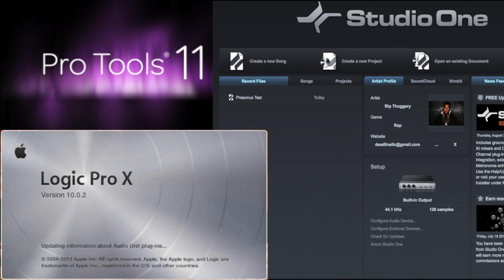And today I'm checking out 3 DAWs: Logic Pro X, Pro Tools 11, and Studio One 2.6, because I get questions of which one is the best. Let's see.